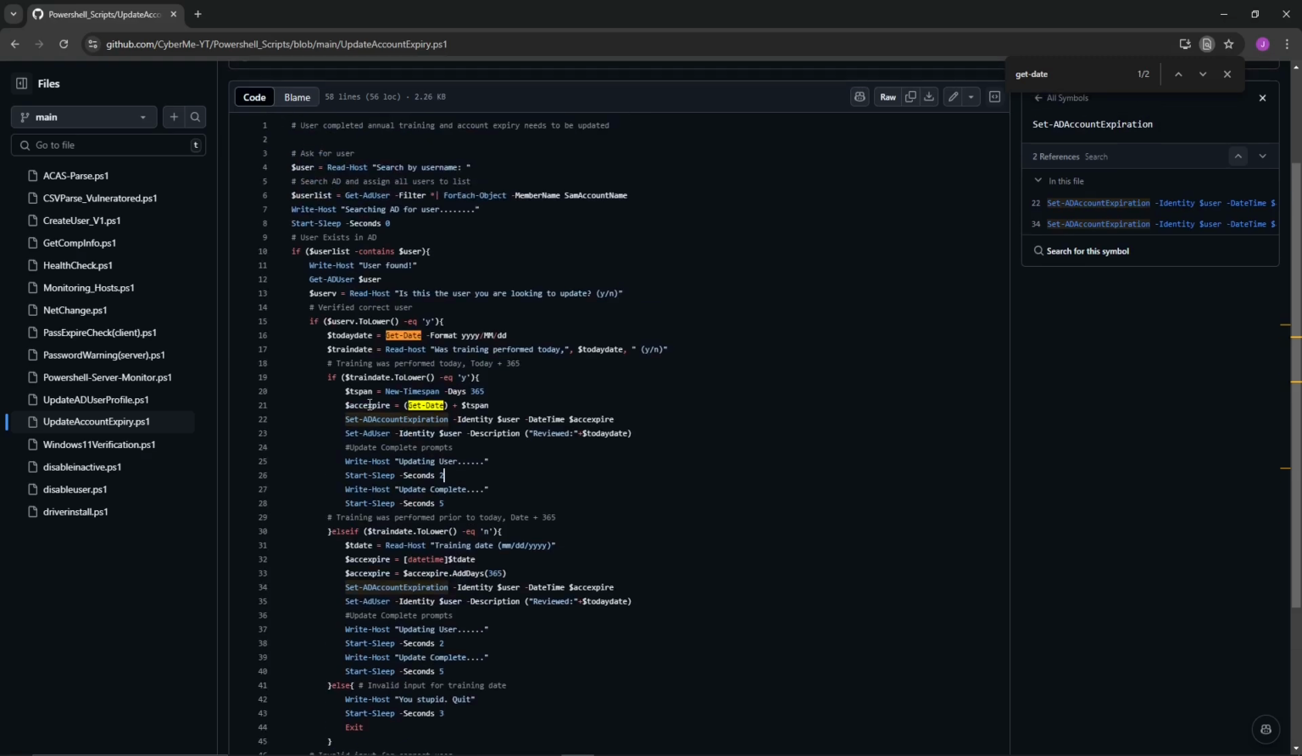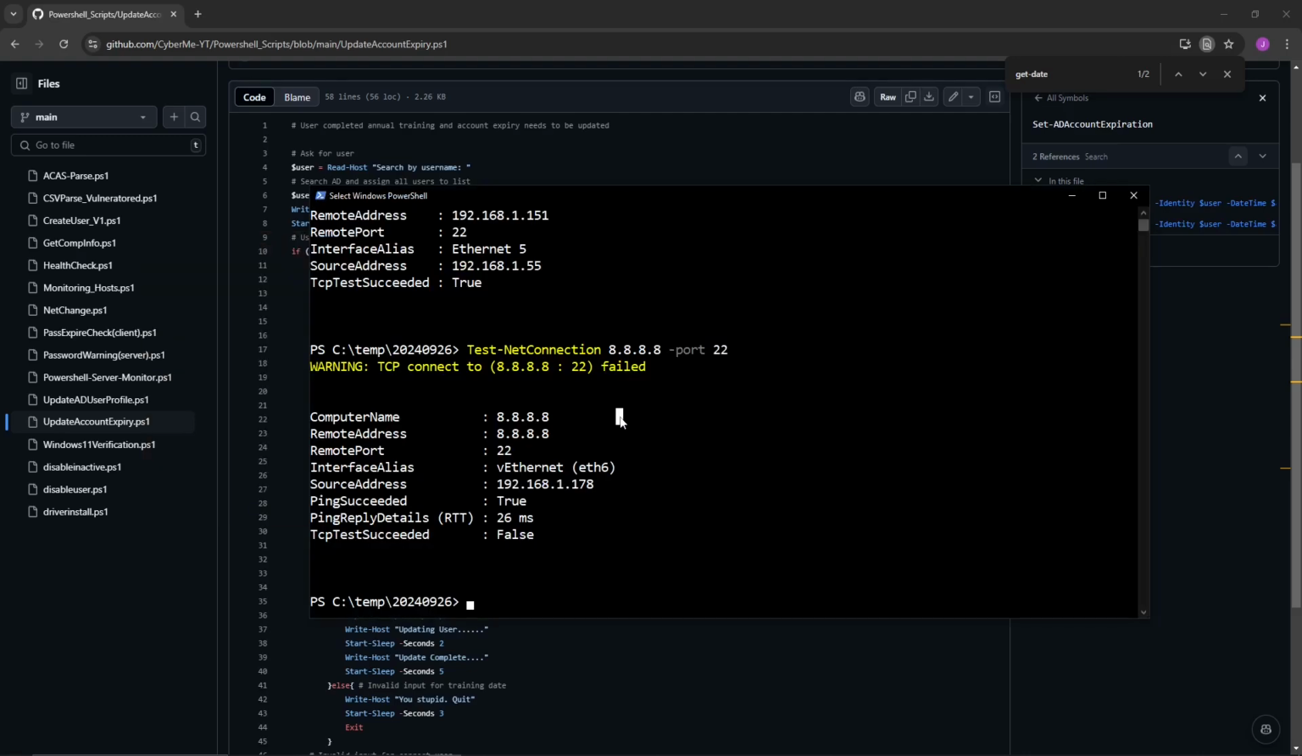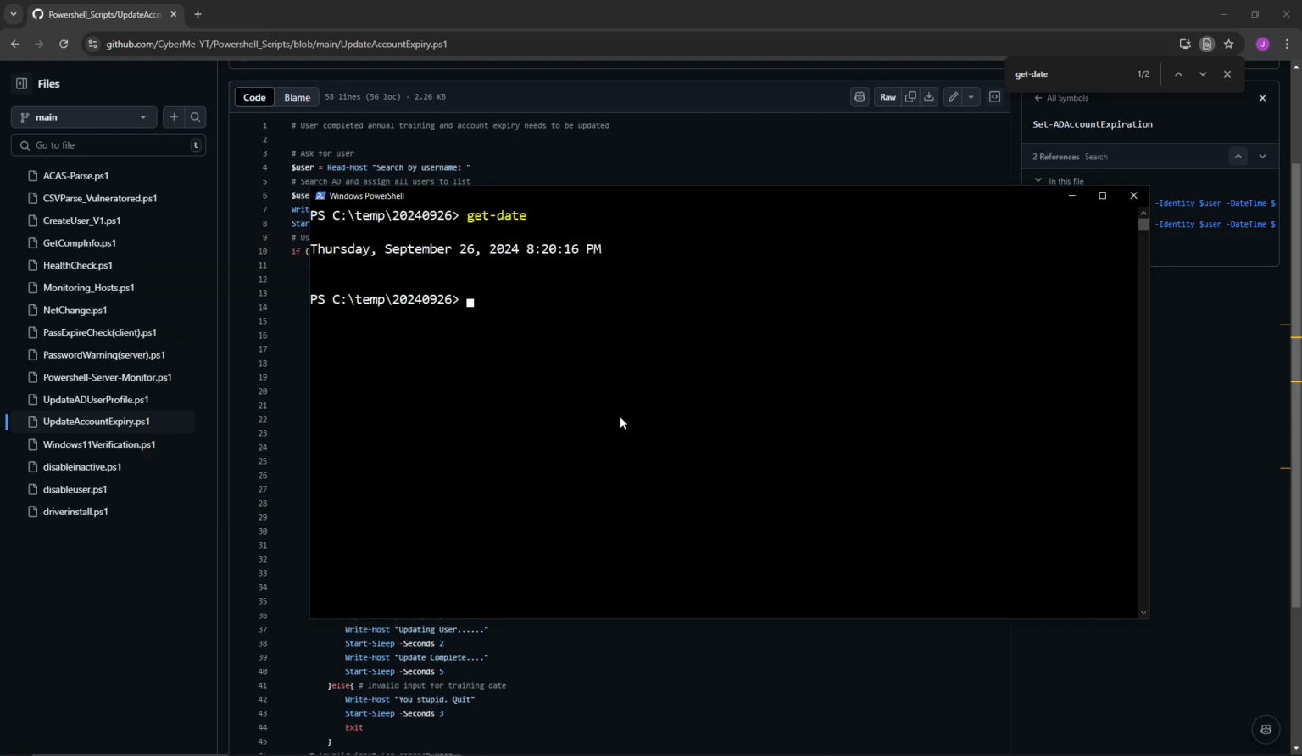But that's pretty much just one way, or one useful example, of how and why you would use getDate. Or if for whatever reason you just can't access your toolbar at the bottom, just go ahead and run getDate, and you'll see exactly what I'm talking about. It'll just pull it up for you, nice and easy, a quick way to get the time and the date.